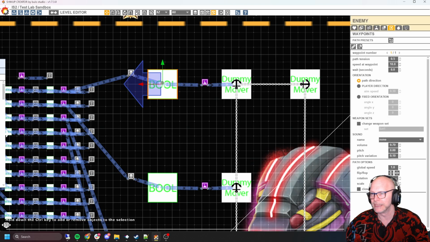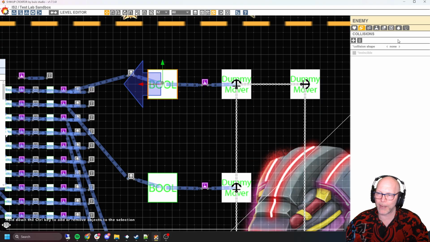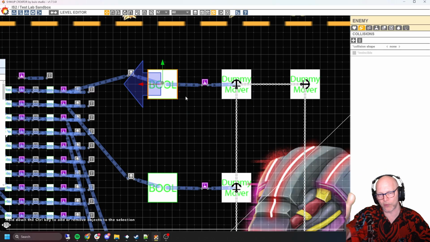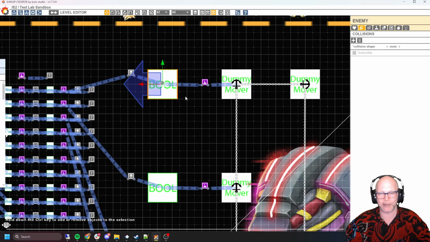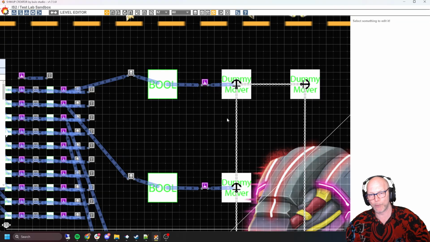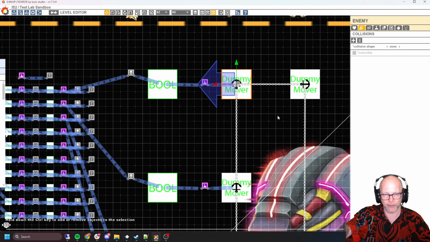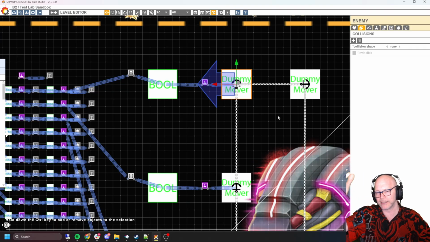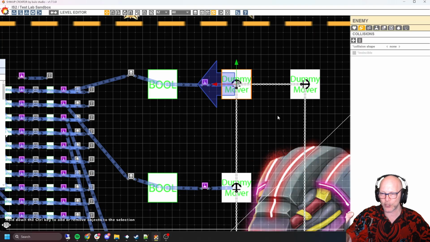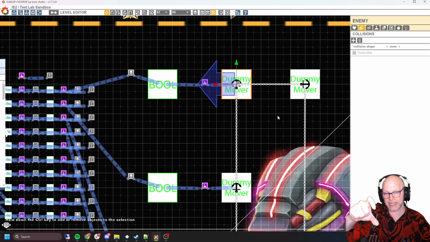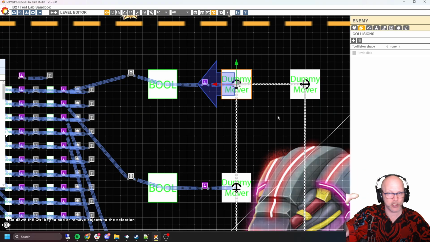So this one's a bool, and I always make sure that I turn off, delete the collision. Because even if you make them invisible, the player can still collide with them. They can still take bullets. And then we also have another one called the dummy movers. And as you may or may not know, basically a dummy mover is when you attach an enemy to this enemy. When this enemy moves, the attached enemy moves with it.